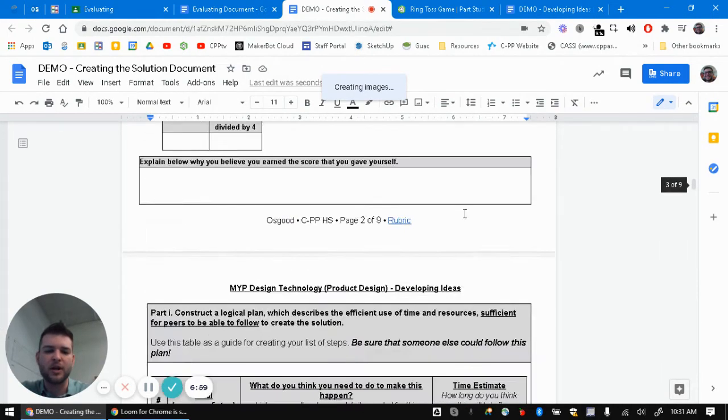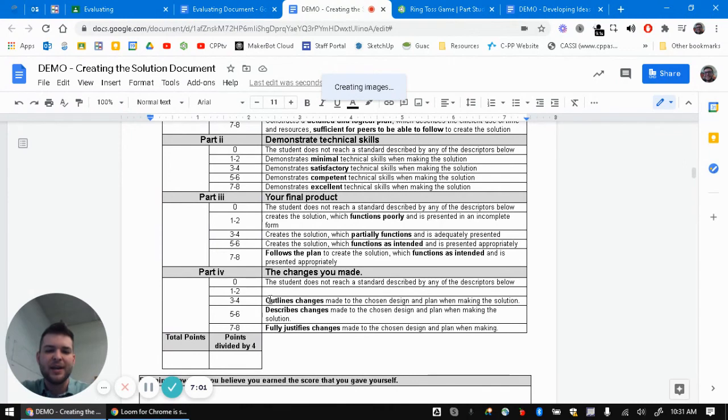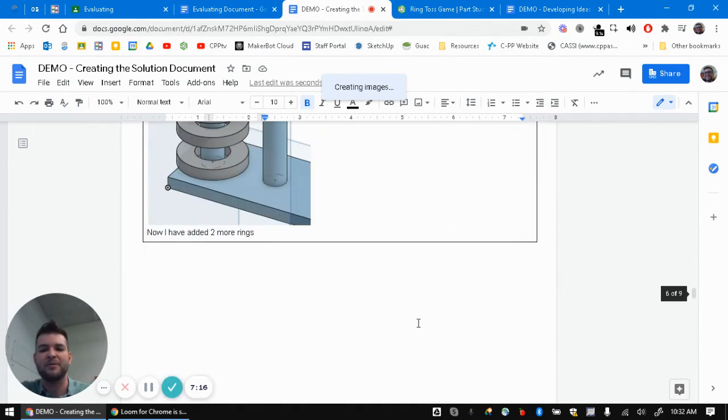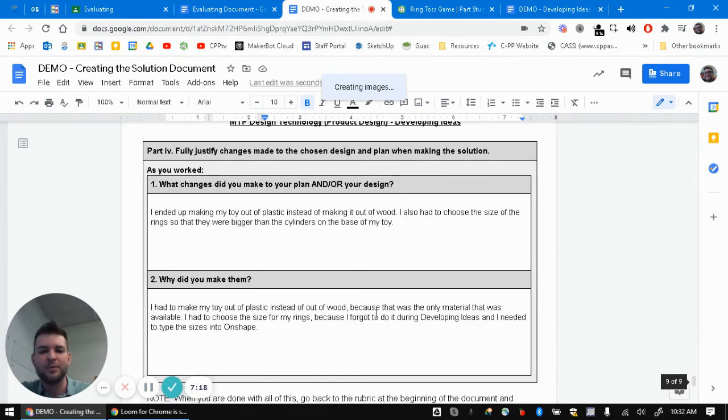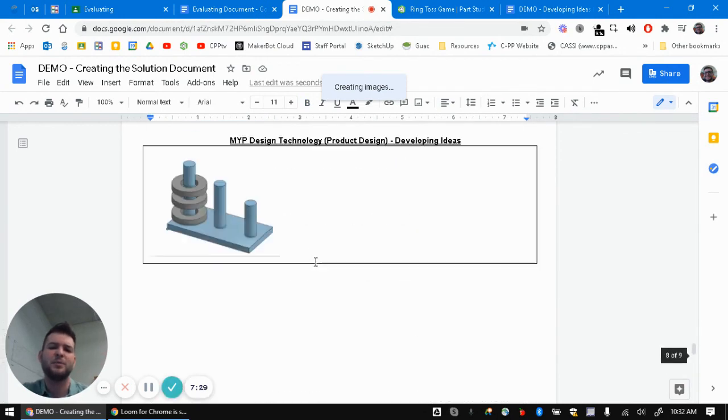As far as the rubric goes, I'm just really looking to see if you just outline changes, that might be like, I had to pick sizes and I made it out of plastic and that's it. You never tell me more. If you describe the changes, you go into a bit more detail, and fully justifying is like what I did down here. I really said why. Why did we have to do it out of plastic? Well, that was the only material available. Why did I have to choose the size of the ring? Well, I didn't do it during developing ideas. So make sure you're giving details here and you'll get full credit on this part easily.